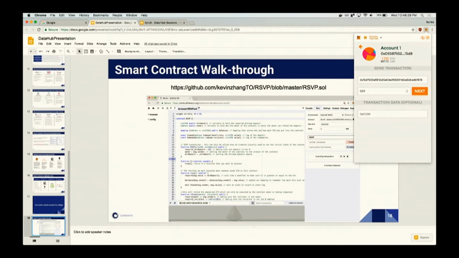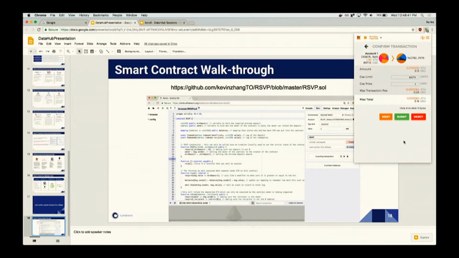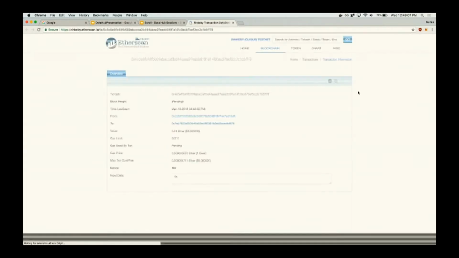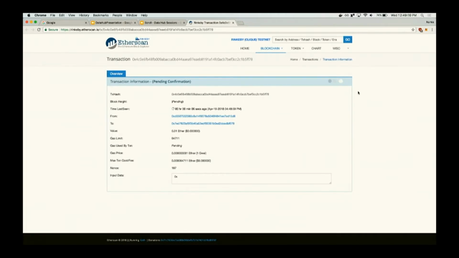MetaMask is a little smart. It doesn't take in 18 zeros. It actually converts your denomination into proper decimal places. And I'm going to send 0.01 ETH to this contract. Over here, it tells me the cost of it. Actually, what is happening here is I'm sending 0.01 Ether, and it's only costing me 3 cents to send it. This is generally not a lot of money, but if you're doing microtransactions, it could add up. So depending on your use case, you want to make sure the transaction cost is generally fairly low. And we're going to wait to see this transaction push through.